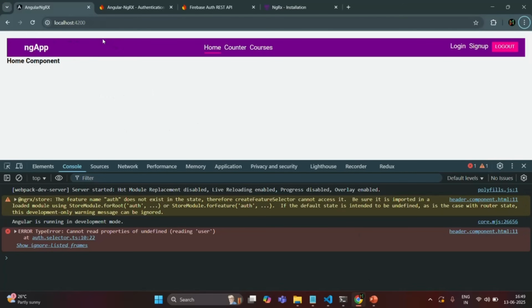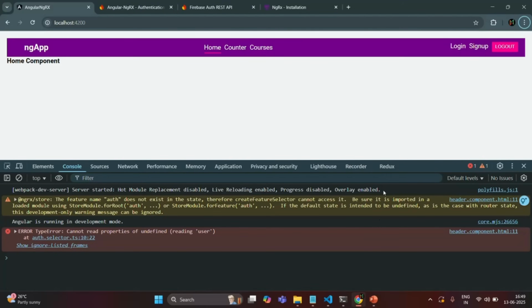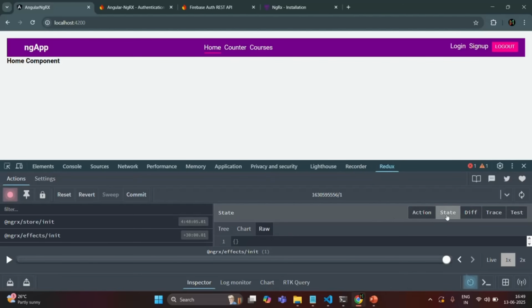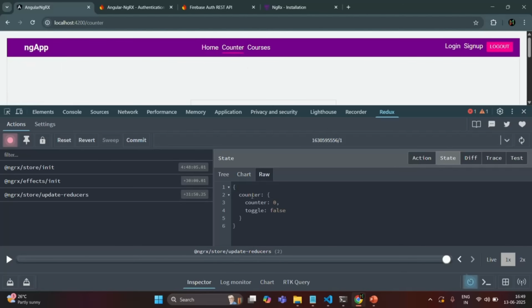Initially, when the page loads, it eager loads the app. When we move to the login page or sign up page, then only the auth module will be loaded. And when the auth module is loaded, then only this auth state will be available, because we are loading this auth state lazily. If I go back to our application, and go to Redux, and go to state, currently you will see that the state is empty. We do not have any state currently. When I move to counter, the counter state will be available. It will be lazily loaded.